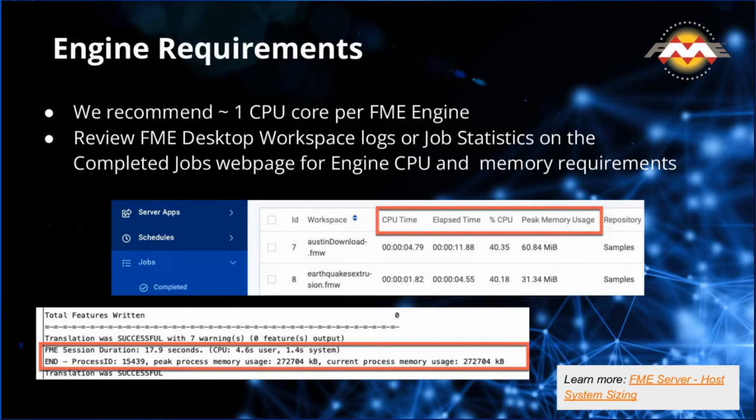Moving on to the most resource-consuming component of the server, the engine. As a rule of thumb, we recommend one CPU core per active engine on your installation. Now, depending on the number of workspaces, their complexity, and the resources utilized by jobs, under-provisioned engines could face memory or CPU errors and your jobs might crash.